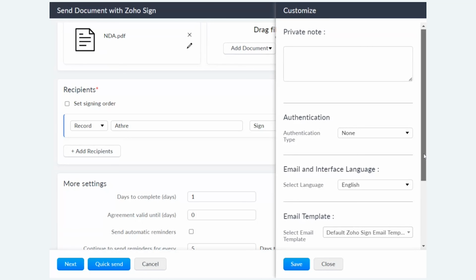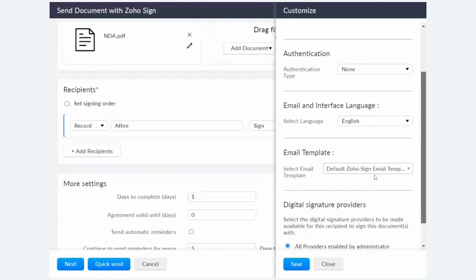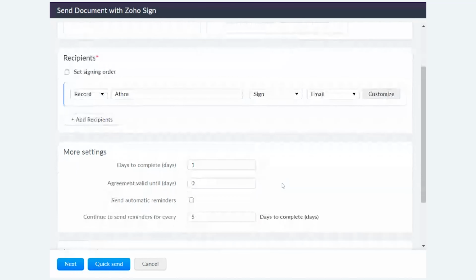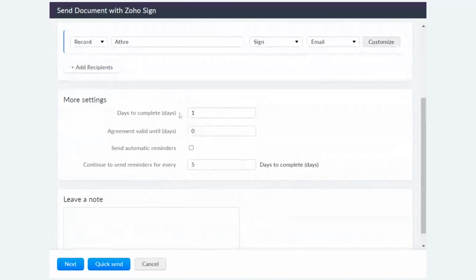Similarly, you can choose the signer language interface and also choose whether you would like to use the Zoho Sign outgoing email templates or the email templates designed in Zoho CRM. Right. So that's the customization option. Other than that, we do have more settings to play with. That is the total number of days that you give for the signers to complete the signing part. Agreement validity is more of an internal reference parameter. And you can also configure automatic email reminders, and you can set the delivery period here.